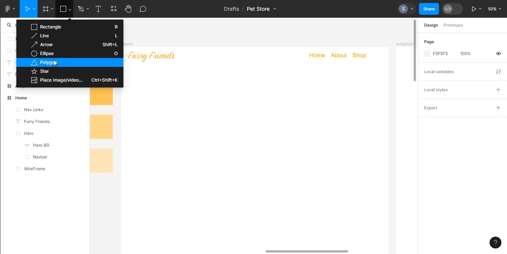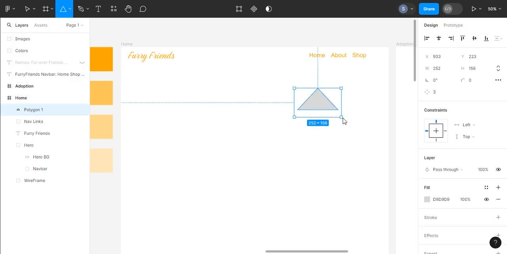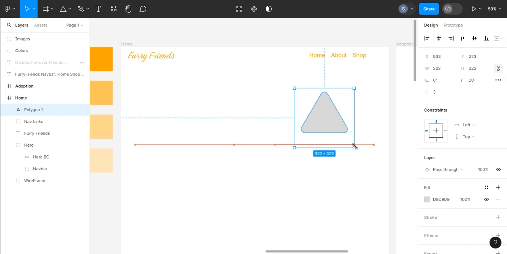Let's add a shape to the right side to make our image look good. I'm going to create a triangle. I'm going to round the corners. To do that, go to the right side and then add the border radius number you think is right.